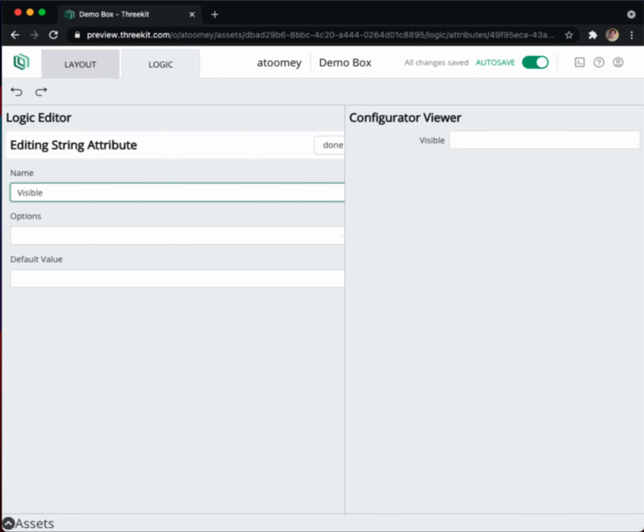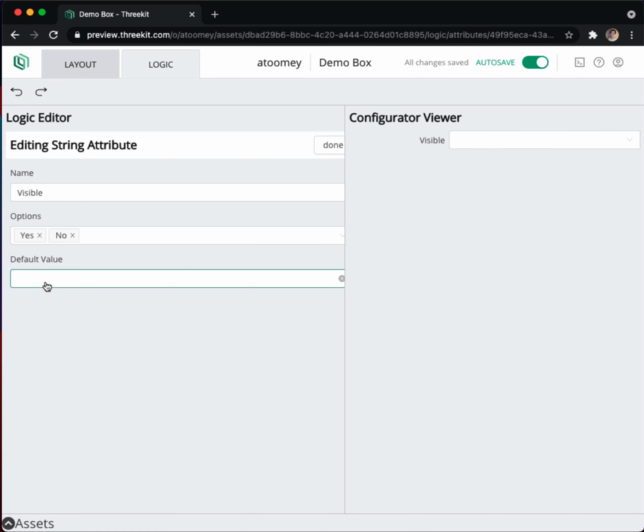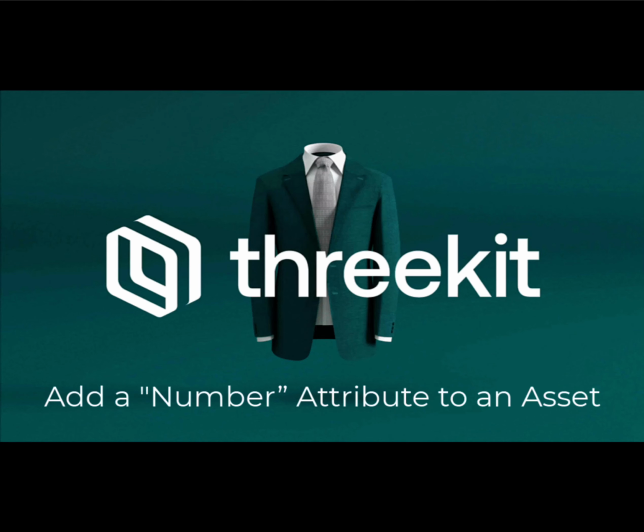I can use my visible that I created earlier in this tutorial. It had options of yes and no. I will also want to select a default value in this area. These attributes may be created in the catalog or the asset area first. The key is they must have exactly the same name in order to properly communicate between the two areas. Be sure to click the Done button, which will save your attribute when you are finished.